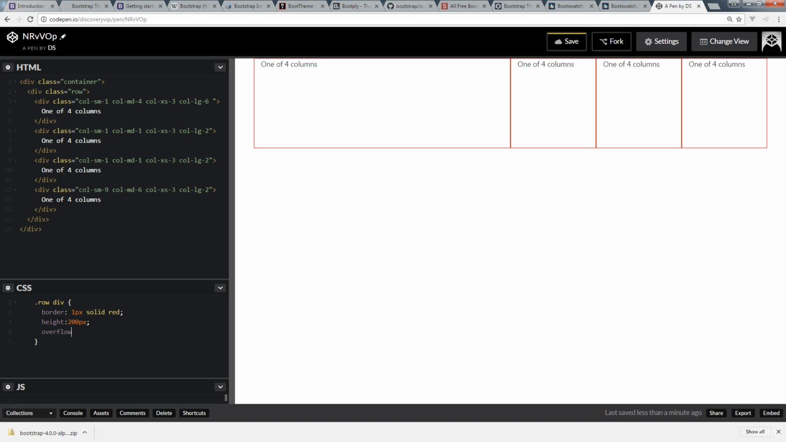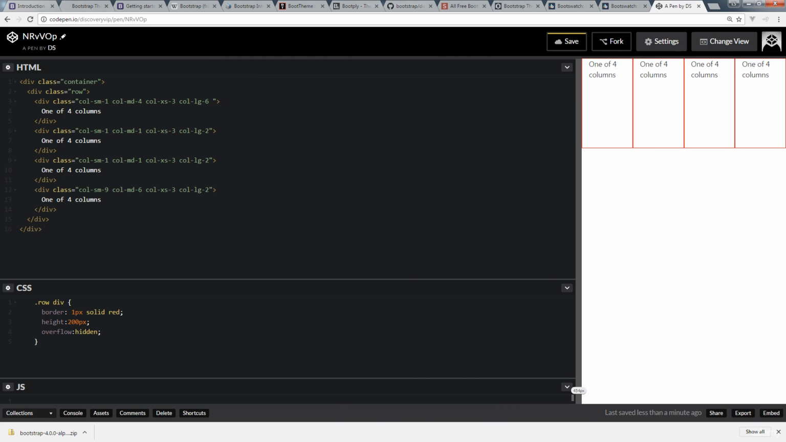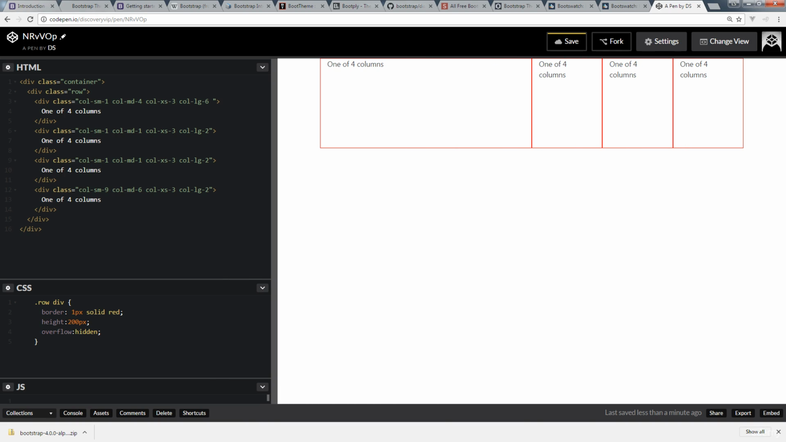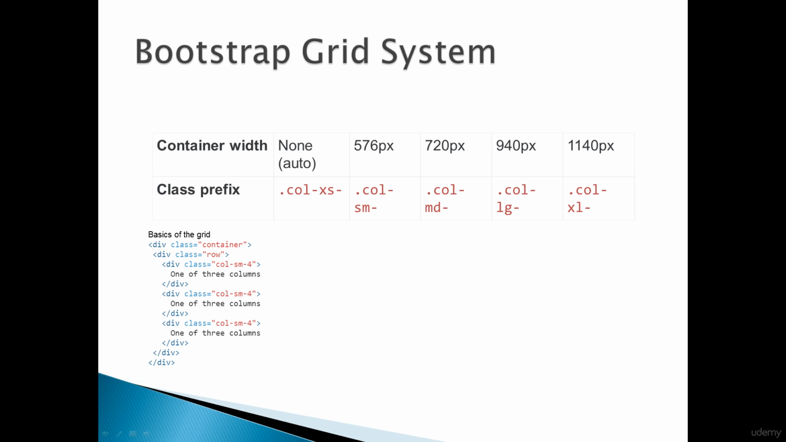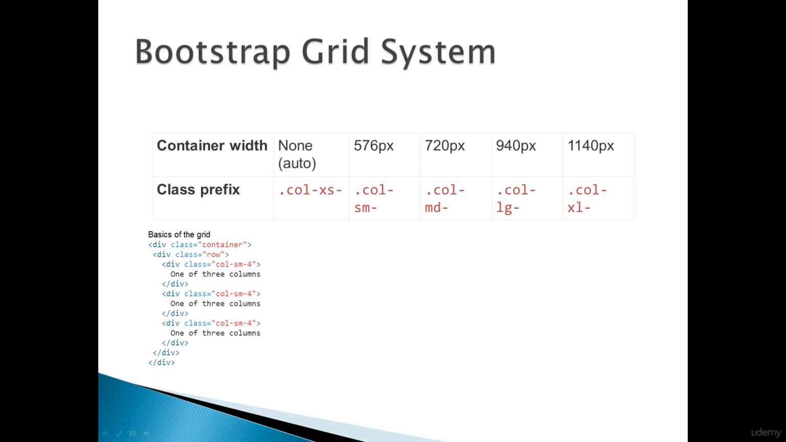And do an overflow hidden, so that the overflow is hidden, so we don't actually see any of them interfering with the other columns. So this is a great way to practice Bootstrap and really get familiar with how the columns behave when you do your resizing. So also, take a look and get familiar with the different ways that we can display CSS and how it's going to work in the different column sizes.